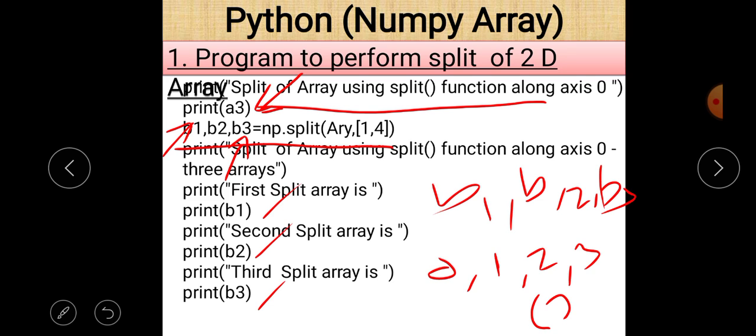These are the three different print statements which print the three arrays b1, b2 and b3, which we get after a split.